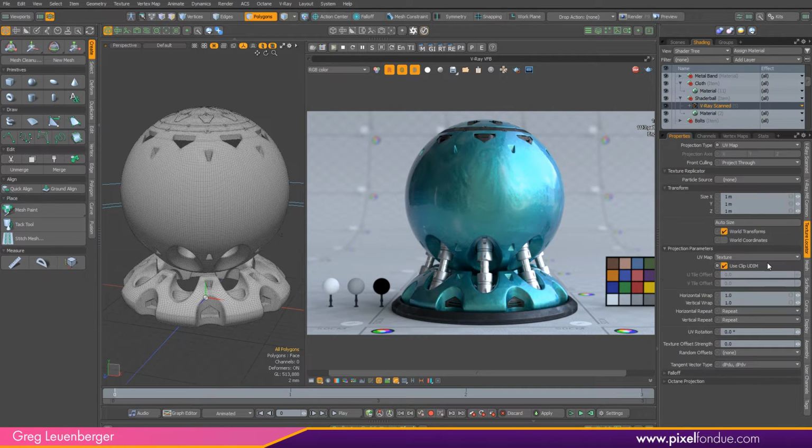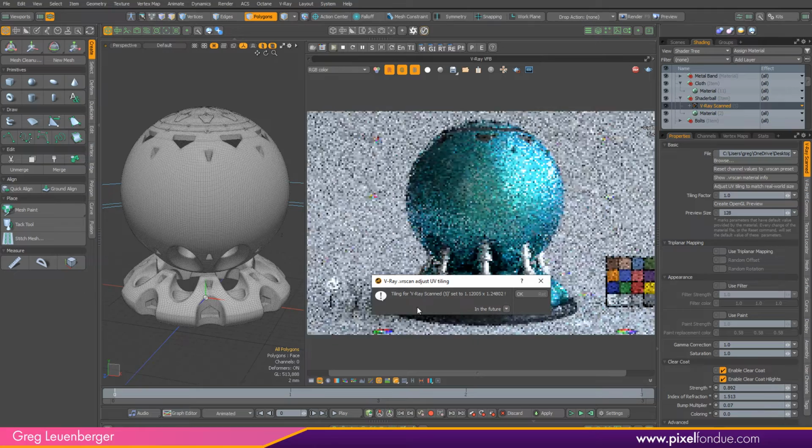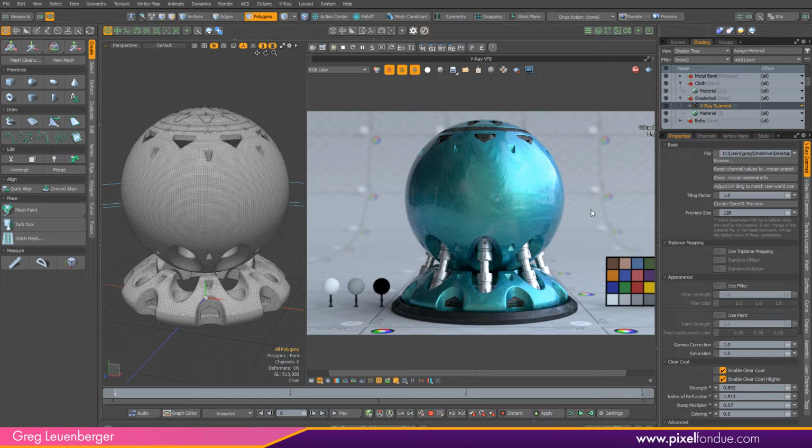And if I look over here at the UV tiling, it's just 1 and 1. And so I hit adjust UV tiling, and what it says is tiling for V-Ray scanned set to 1.12 times 1.248. So that should be the same sort of dimensions or ratio as that scanned material, which is like 10 millimeters to 9 millimeters. But this is 50 millimeters, and so it's still 5 times as big. And it does not change that for you. It does not change this tiling factor.